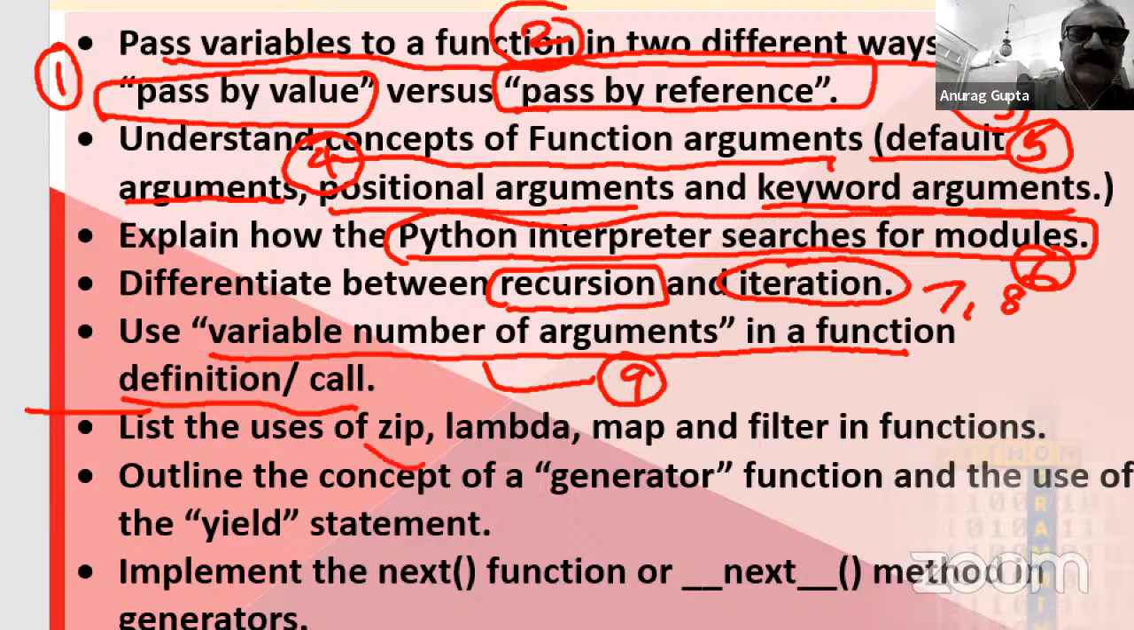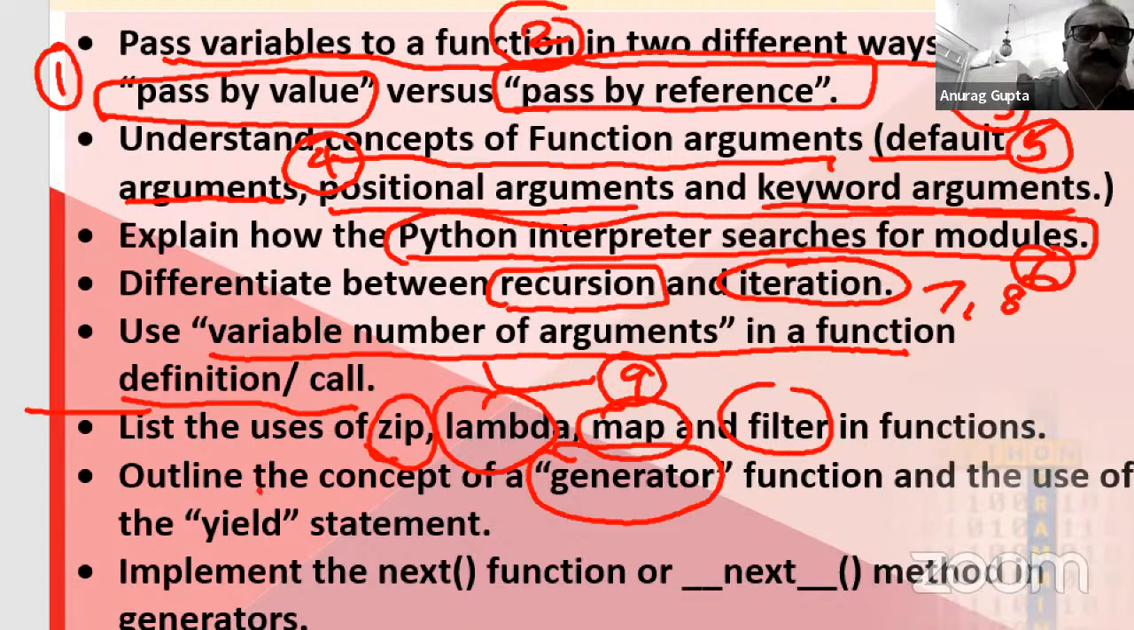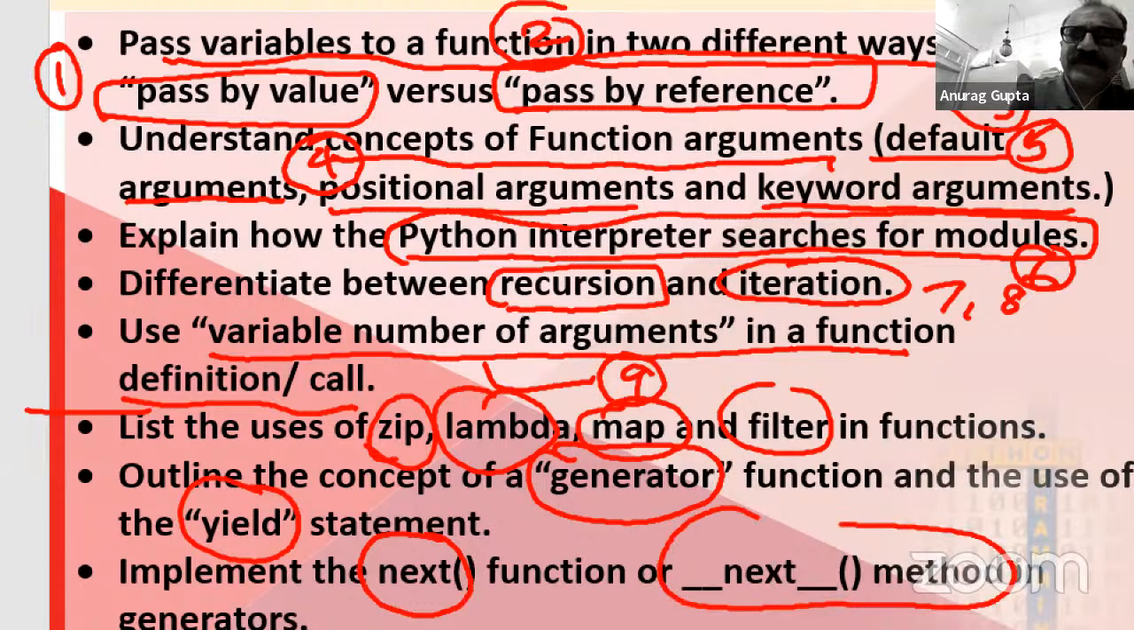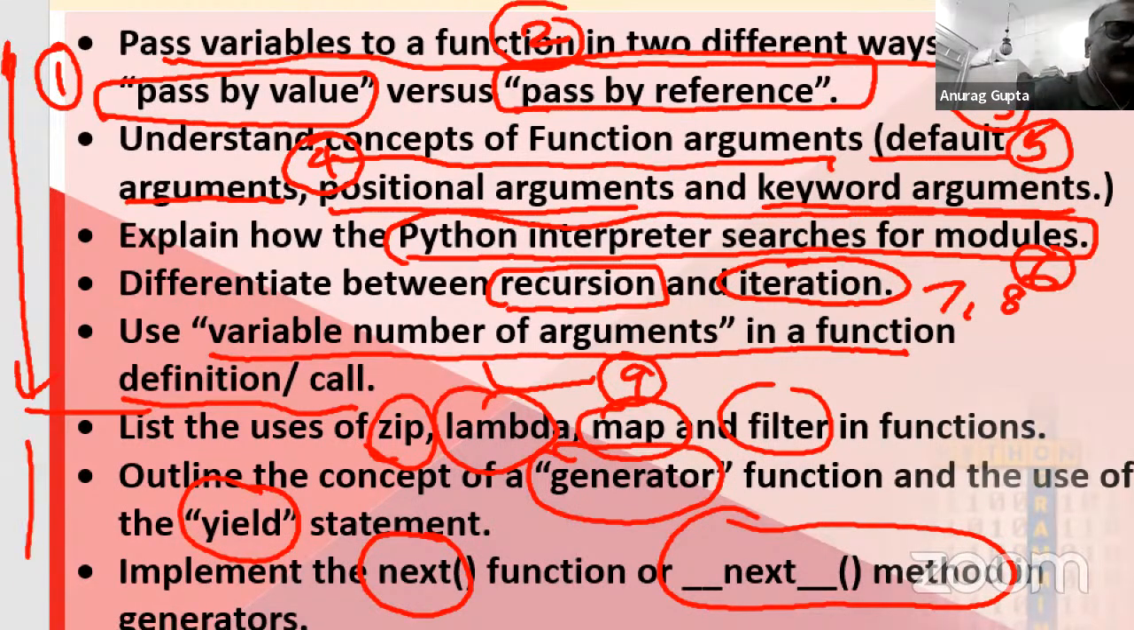Then list the use of zip, lambda, map, and filter functions. These are not very important. Outline the concept of a generator. These are slightly higher concepts, and the use of the yield statement, implementing the next function or the next method. So these are the concepts. Let me repeat them again. The important concepts are these ones, and these ones are not so important. But we'll try to cover as many as we can.